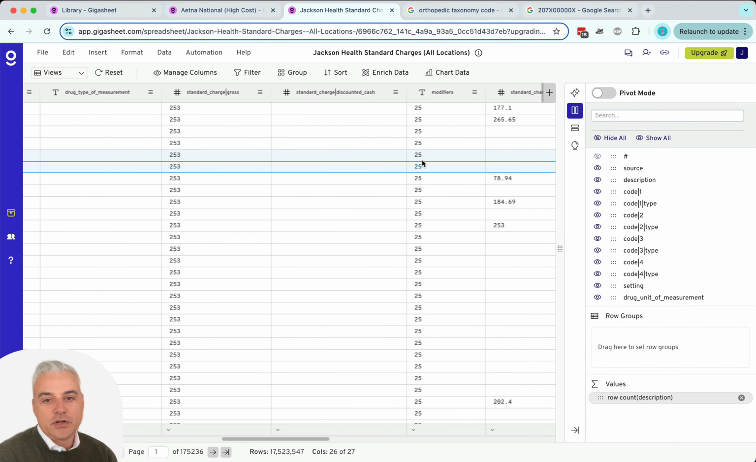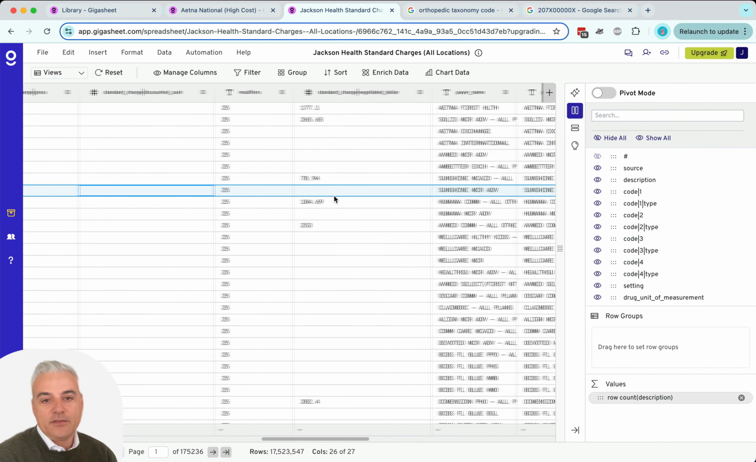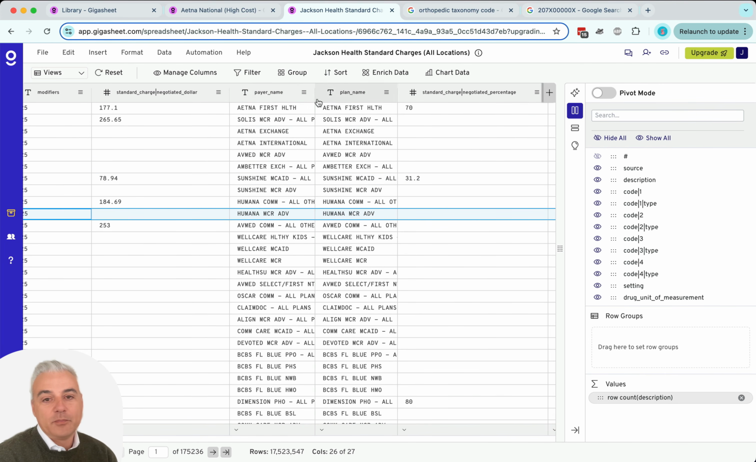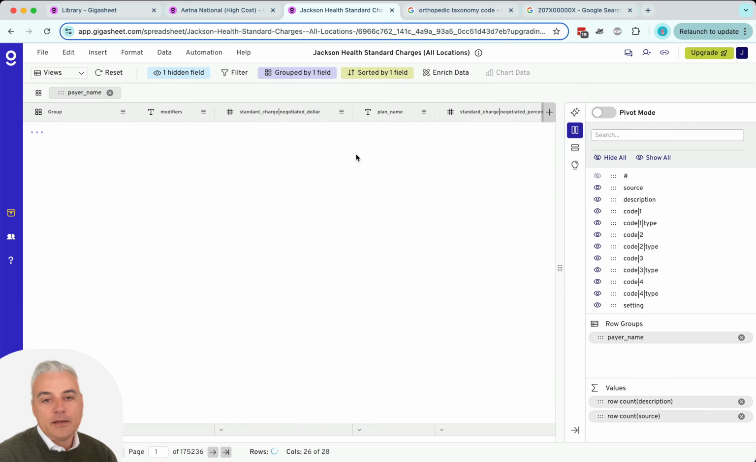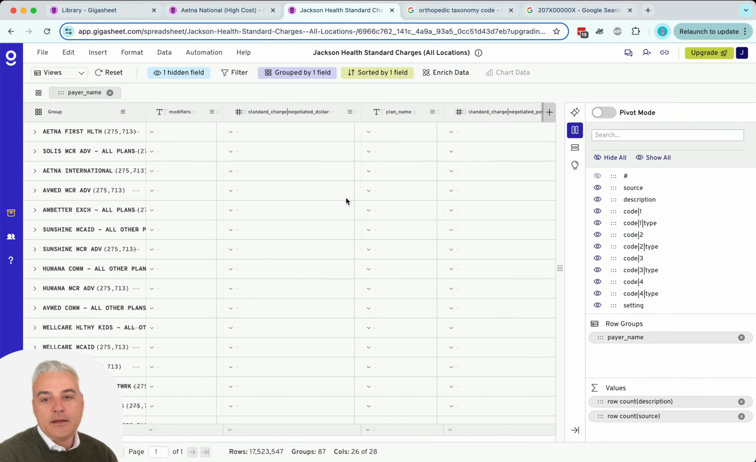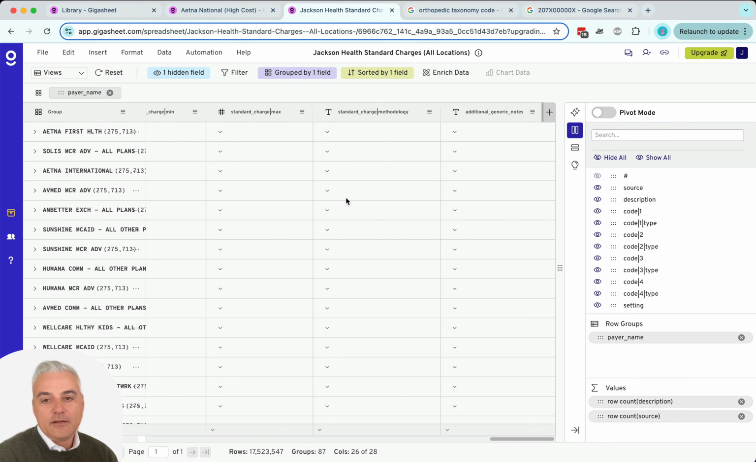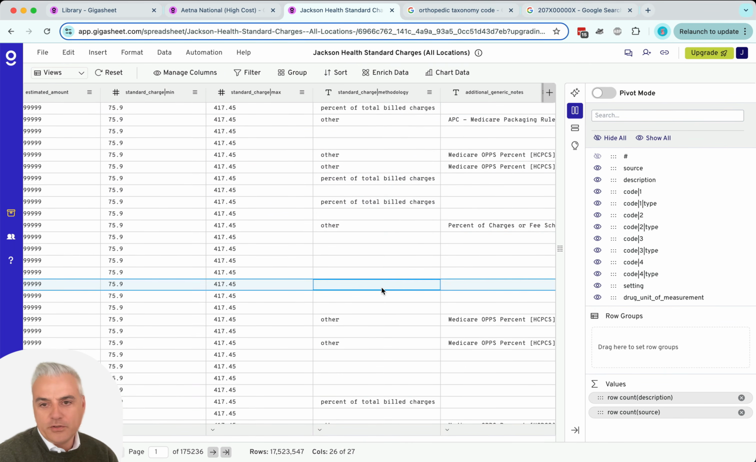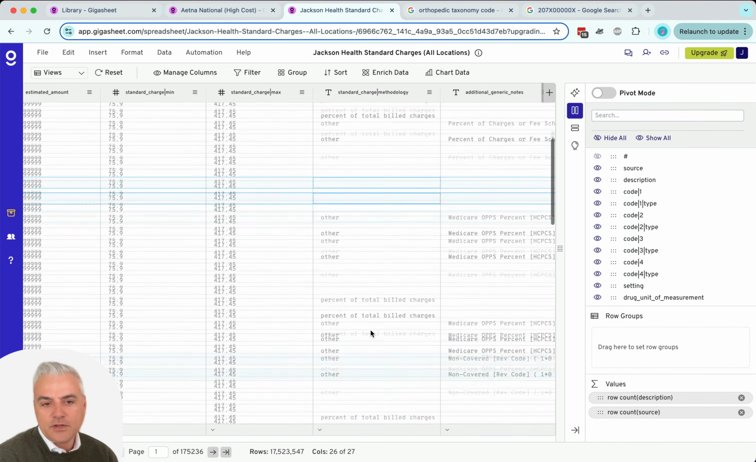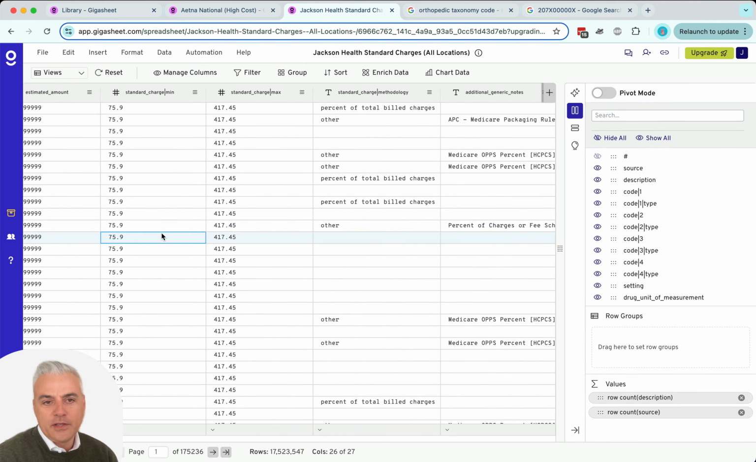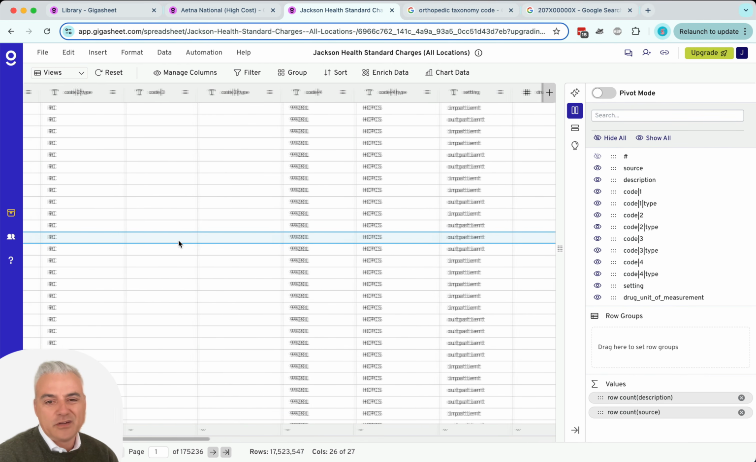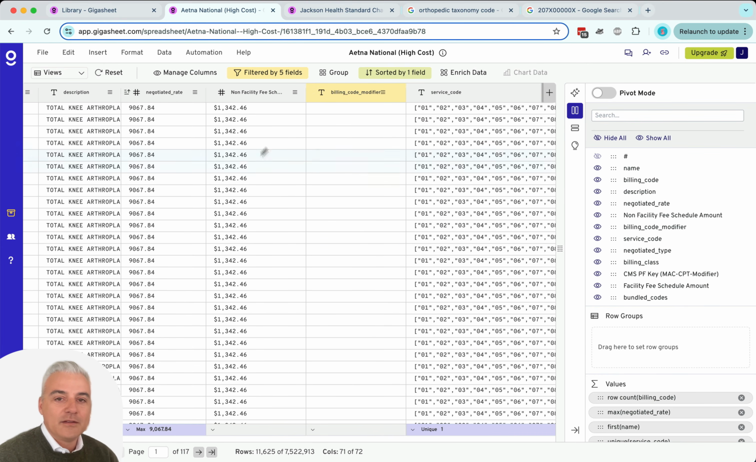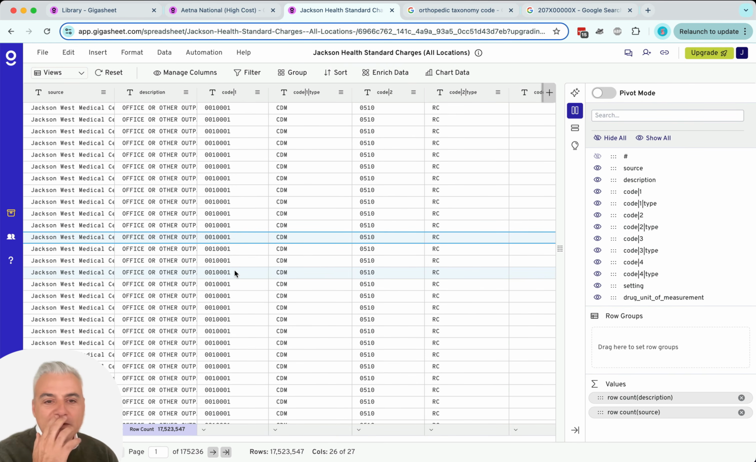You have the standard gross charges. Sometimes they offer cash discounts, any modifiers as well. And then here we have payer names and plan names. So we could group these by payer, and then within that, group by plan or filter to plan. There's also some notes here about the methodology that's been used, as well as a minimum and maximum charge.